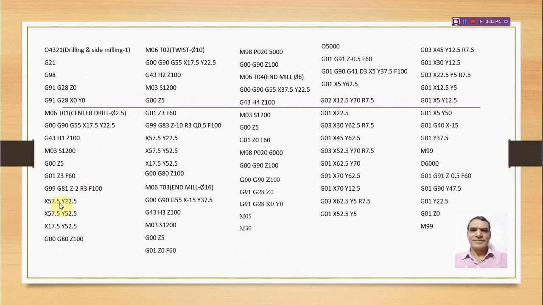After writing the syntax, we have to mention the X value, Y value for the rest 3 points. So totally 4 points we have, one already fixed. The rest 3 points we are giving after the syntax. Then cancelling the canned cycle 81 by using G80, and then we go for the next tool. Second tool we are calling, 10 mm cutter we are selecting.